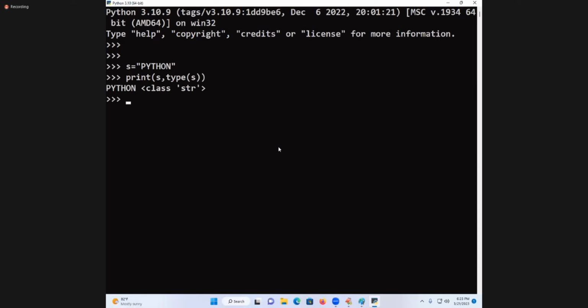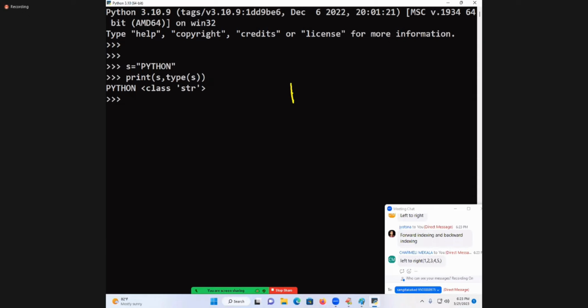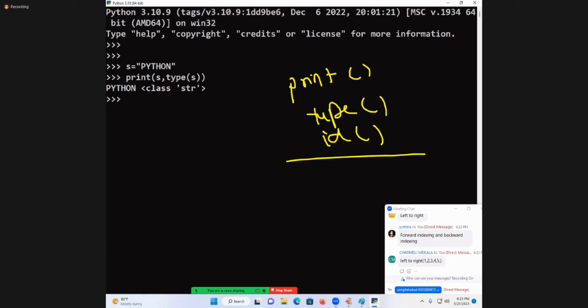Type of what? Yes. So far we have used the print function, then the type function, and the id function. Today we are going to use another function called the len function. What is the function name here? The len function. So coming back to the point, I'm going to give you the concept of len of.